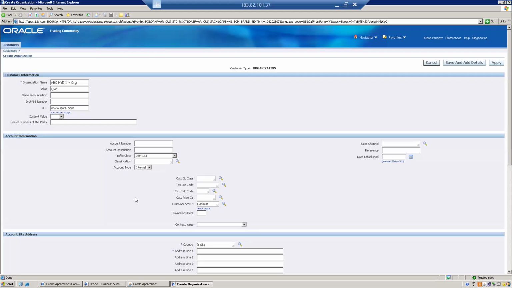For example, the warehouse team is creating an interorg transfer between Bangalore and Hyderabad. Items are there in Bangalore, and they're moving to Hyderabad. So in this case, who is the internal customer? Hyderabad, right? And who is the supplier? Bangalore organization. It is within the ABC business only. So they have internal customers and internal suppliers.